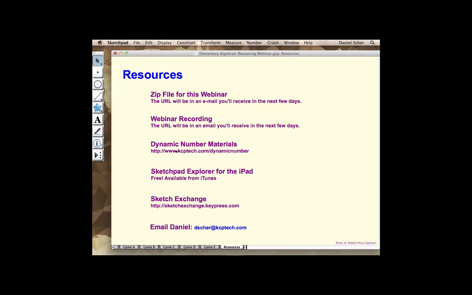And what I've done in Sketch Exchange is I've taken all the dynamic number materials, which, again, this is the website right here. And I've taken the models that are particularly good for the iPad, which is all the ones you've just seen, and I've formatted them so they are just perfect for the iPad screen.